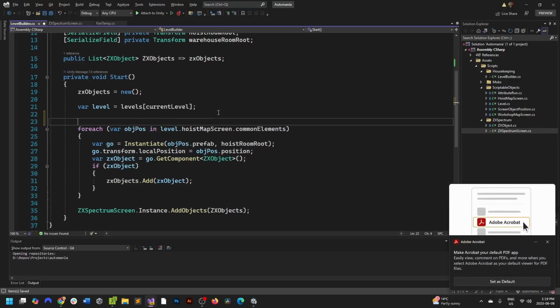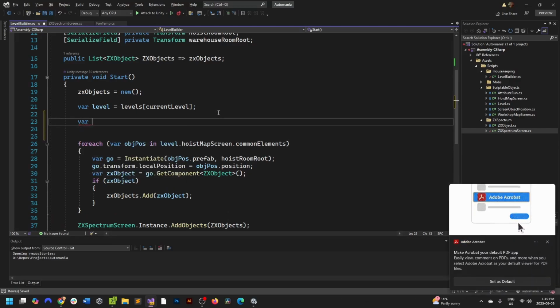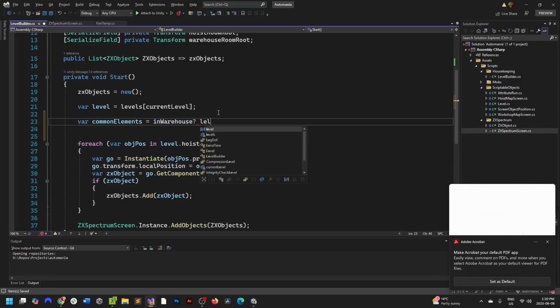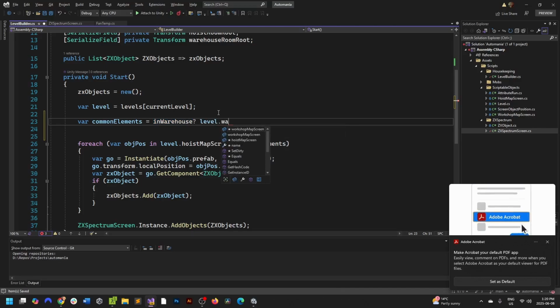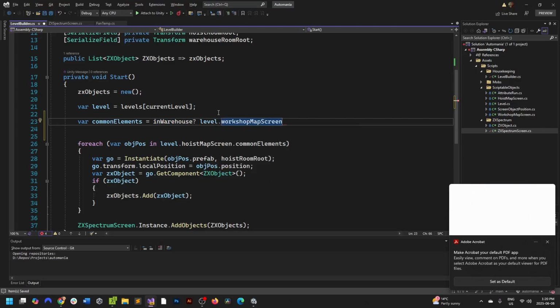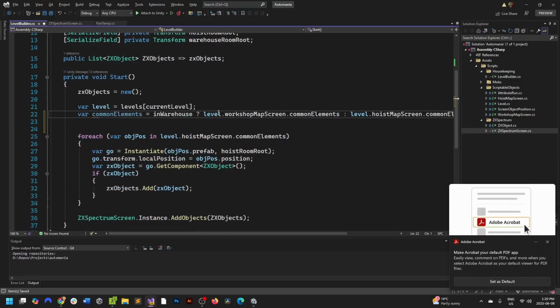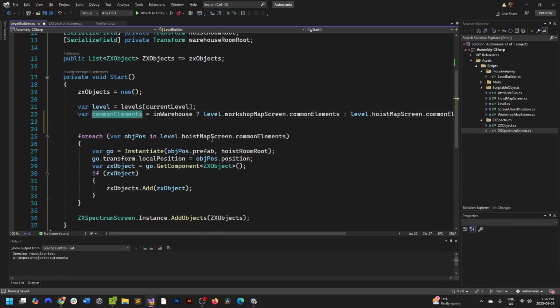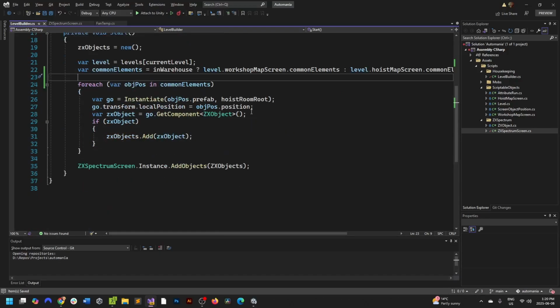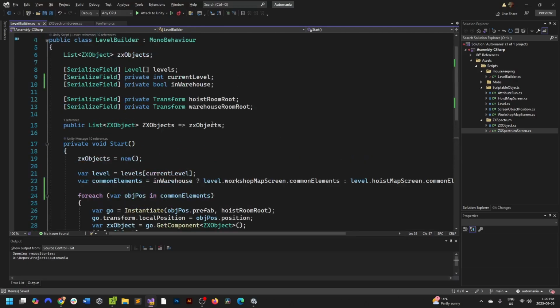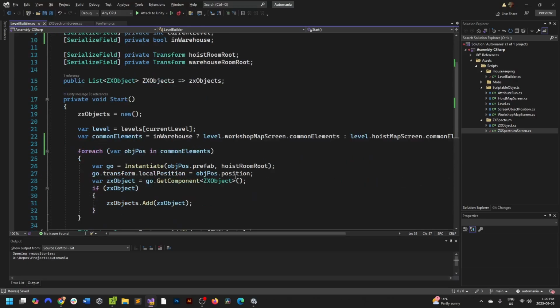So this is the common elements. So what we can do is we can say var common elements equals in the warehouse. Then we want to do level workshop map screen dot common elements. Otherwise we want to do level hoist map screen dot common elements. And then we are going to go and grab that in there. And then what I think we want to do is we want to know what these objects are. So they're all going to be ZX objects.